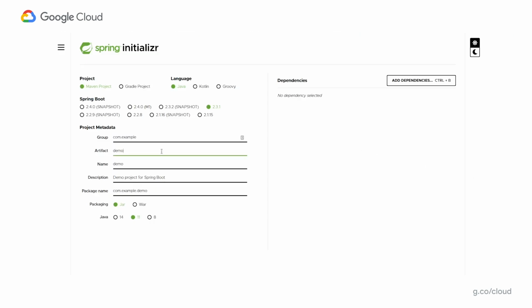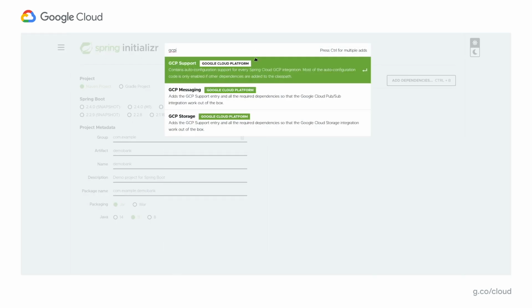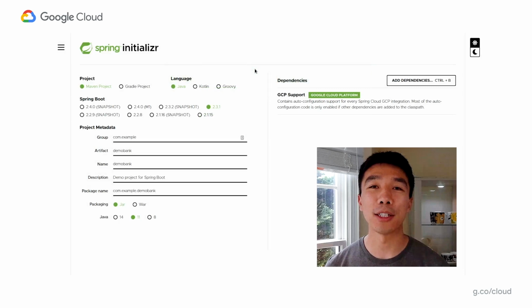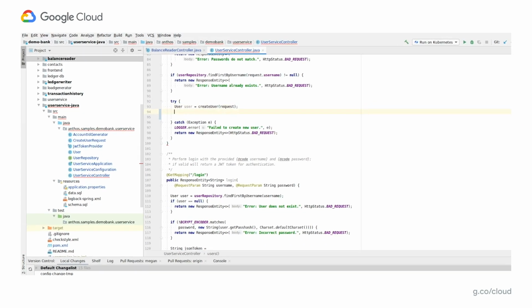Next, let's start writing some code. Our development team uses Java and prefers the Spring Boot framework. We'll create a Spring Boot service from start.spring.io to generate some starter code for this project. Select GCP support as a dependency, which allows us to easily integrate with Google Cloud services. Now, as we write code, we're able to just focus on the business logic.